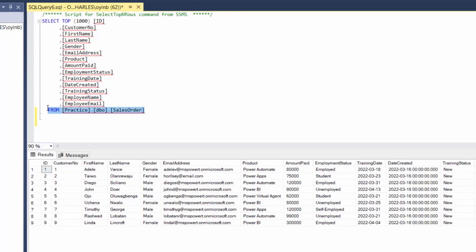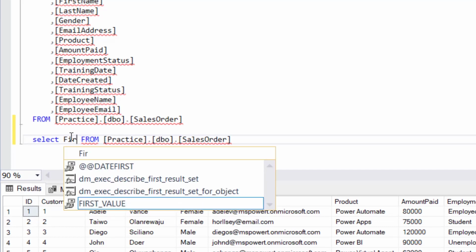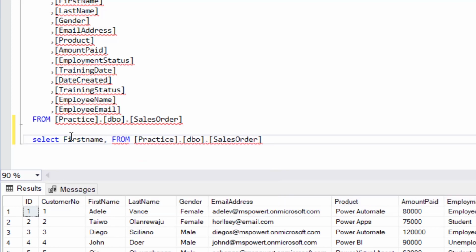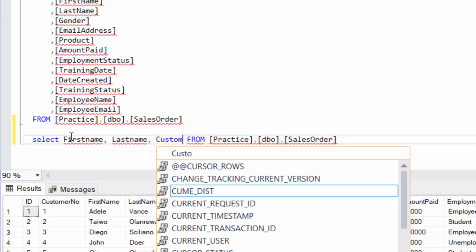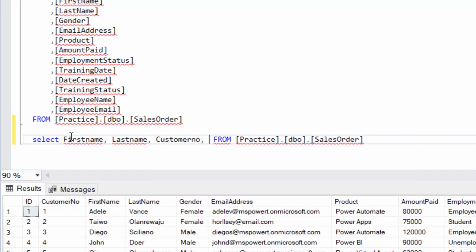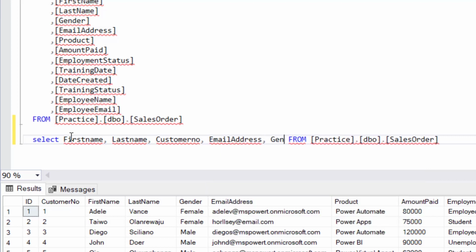So I'm just going to write this script right under here and say select star. I'm going to paste this from this. So now let's start mentioning those columns that I need to select in my report. Let's start with first name, last name, customer number. The order does not matter, and the case, either small or capital letter, doesn't matter. Email address, gender.